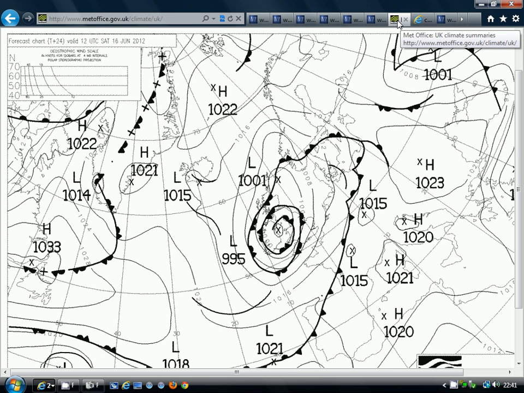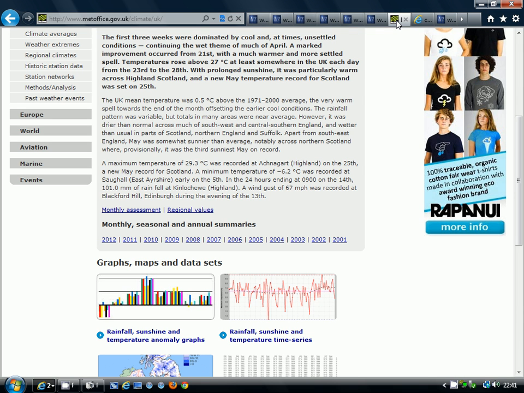Now I also had a question from Nigel, and Nigel wanted to know where he could see graphs and data for the month of June. And he wanted to be able to check how the temperatures and rainfall were progressing through the course of the month. Now, I haven't really got this one pinned down that well, but this is the UK Met Office.